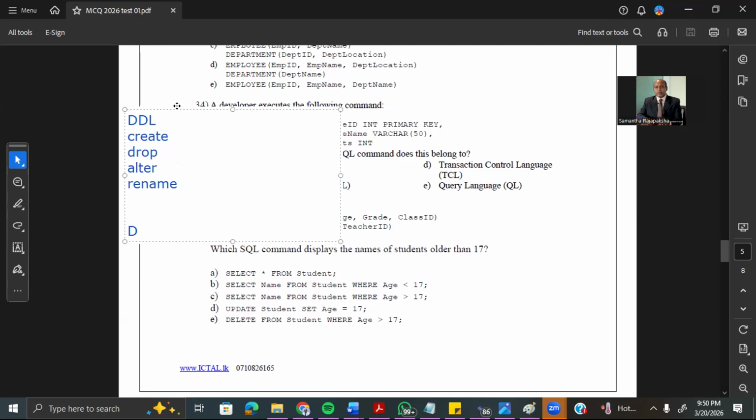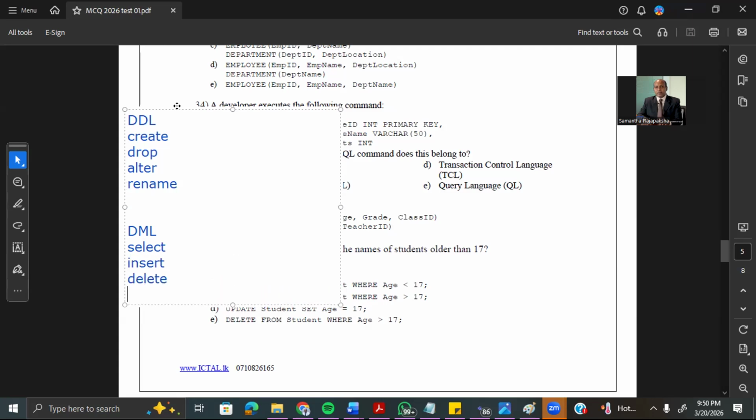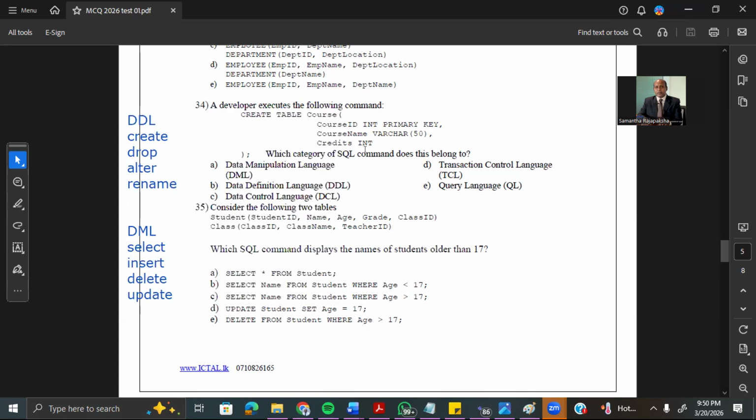And then you have the category called data manipulation, DML. Under that, we basically have the select command, select, insert to insert the data, delete to delete the data, update to update the data. Now these are the basic DML. So therefore, these are the two types of commands that can be there in SQL. So therefore, this one is a create command. So you can see create command is actually data definition language, DDL.